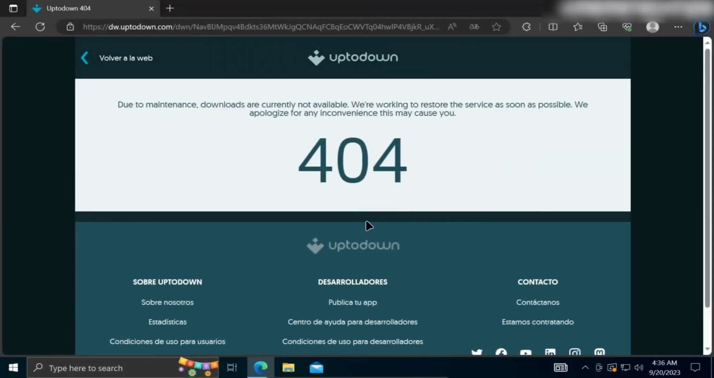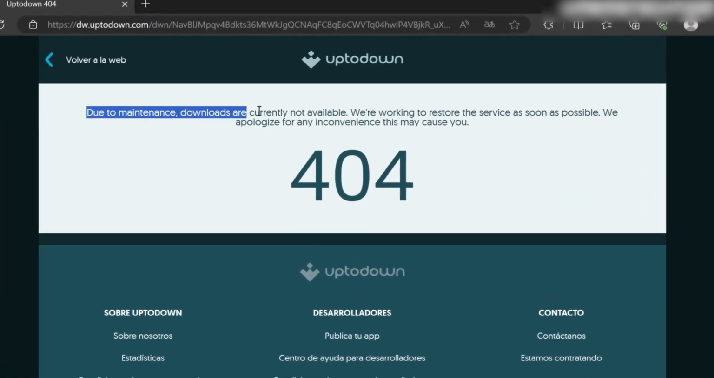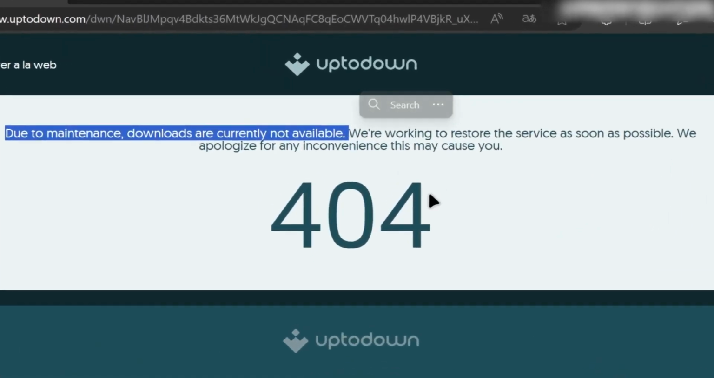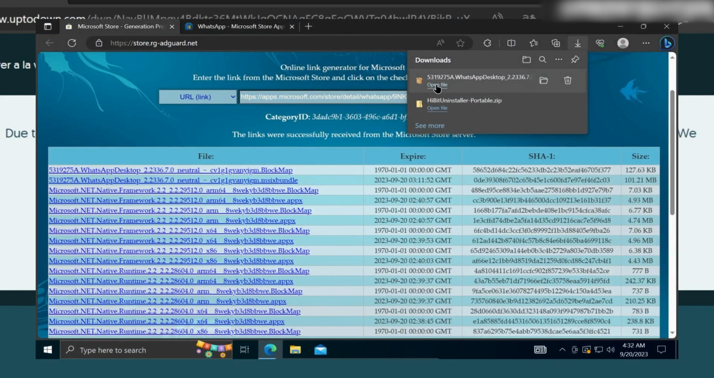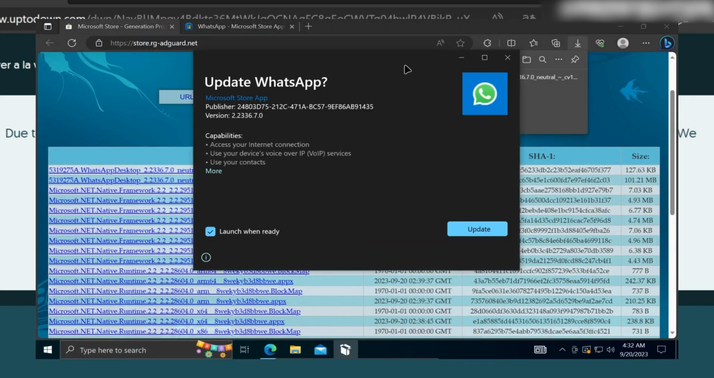After downloading the file, proceed to open it. Any security prompts or errors encountered during download should be accepted as the files are safe. By following these steps, you'll successfully install Microsoft Store apps even without having the Microsoft Store installed on your system.